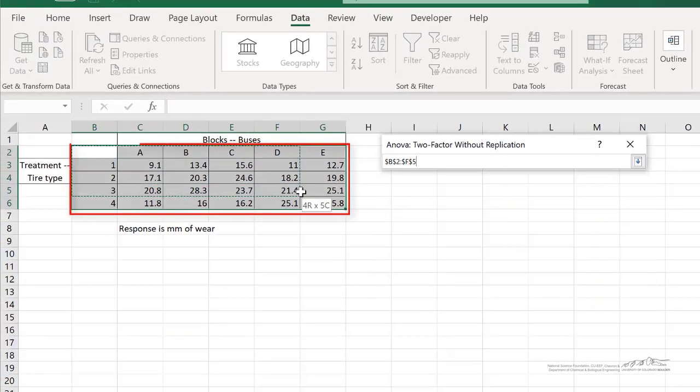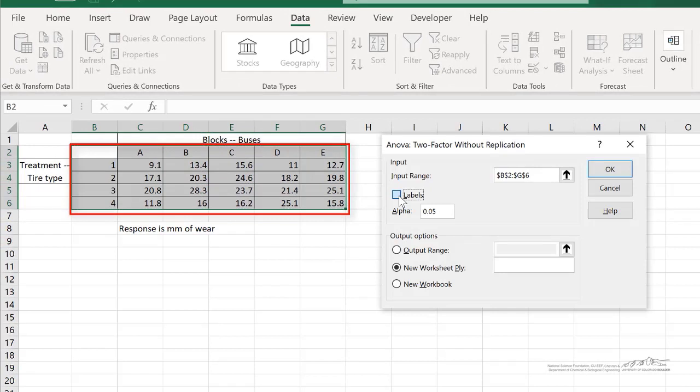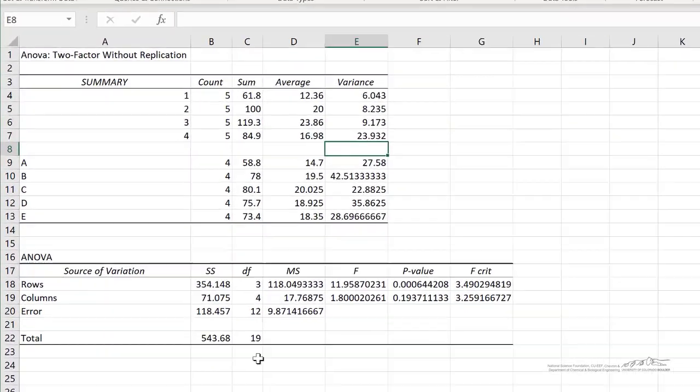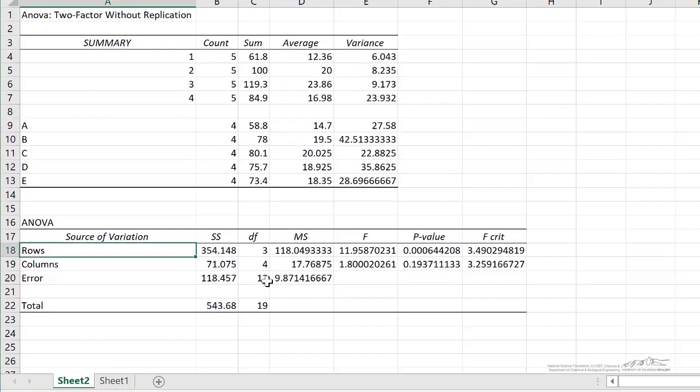We can put in our input range, including the labels. So I'm going to select labels. Let's just put this in a new worksheet, and I can click OK. And we take a look at the ANOVA here. I'm just going to change these labels. Rows, that's tires. Columns is going to be blocks, and that's the buses.